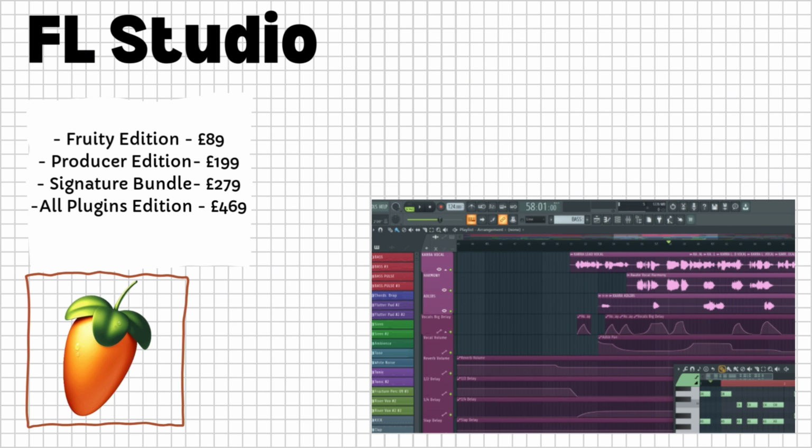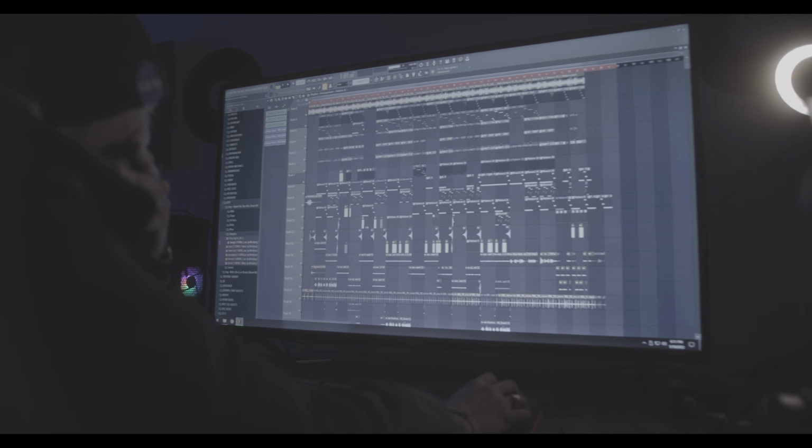So one of FL Studio's biggest selling points is that it comes with lifetime free updates. So once you've bought a version, you'll never have to pay again for new features or improvements or upgrades. And at the end of the day, that's pretty good value if you're into beat making or electronic music production.